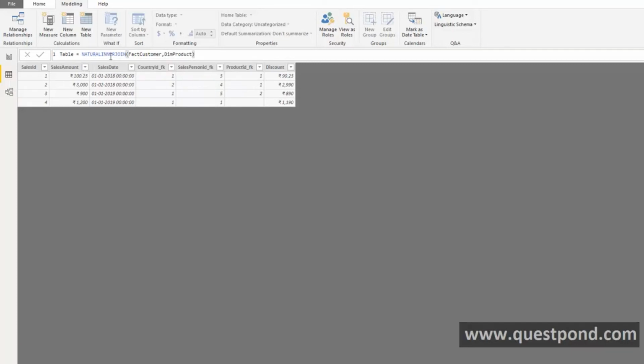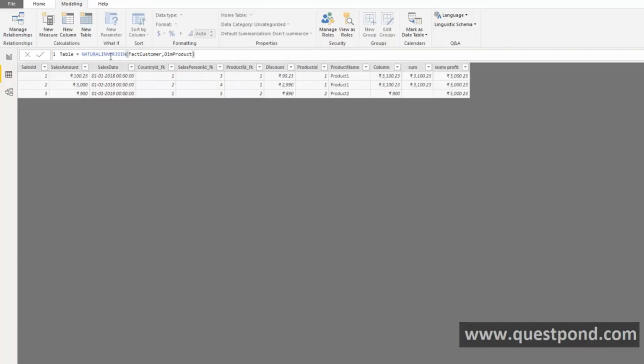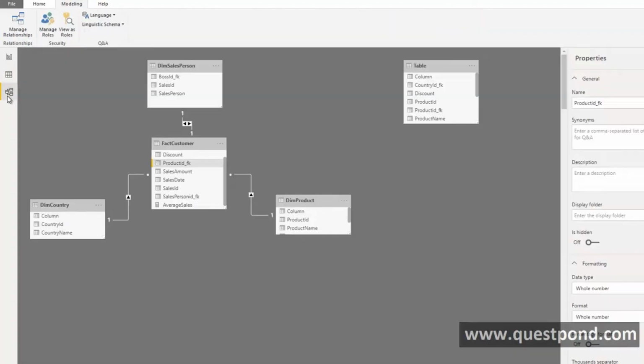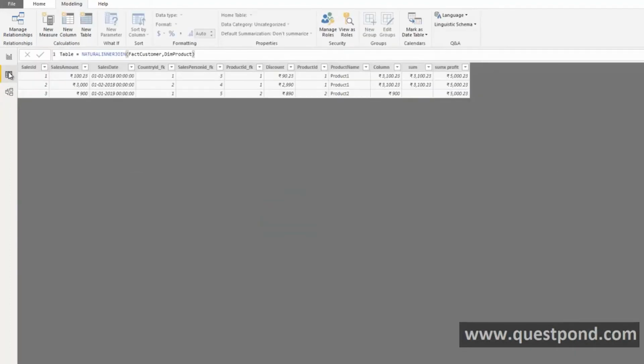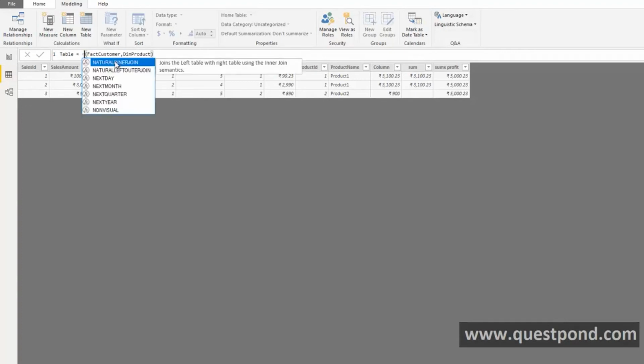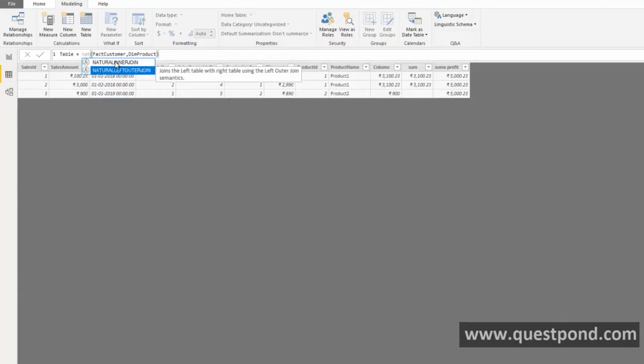So by using the natural inner join, I can say here natural inner join the fact customer with the dim product. So now you can see here wherever the product ID is matching with the fact customer, it has made a join. Now how does it know that it can make a join? Because there is a relationship between the product table and the fact customer. So if you want to go and fetch the matching records between 2 tables, you can use this natural inner join. There is another variation to this also called as natural left outer join.